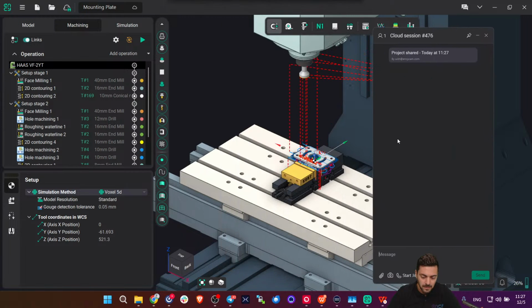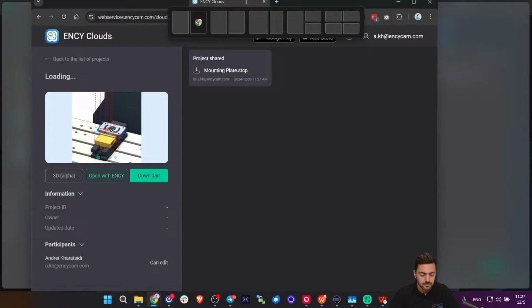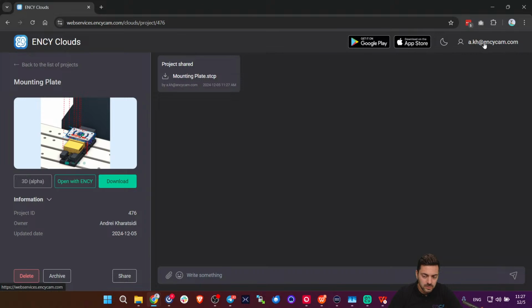You can see it like this. Now I'm alone in this collaboration session, but I can already send someone this project. Let me show you the web view. So this is the link, and this is what you will see when you open the link. Please also make sure that you are logged in with your account on encycam.com, so authorization is required. So let's try. I will now send it to the chat, and you join the collaboration session and we can chat with each other.